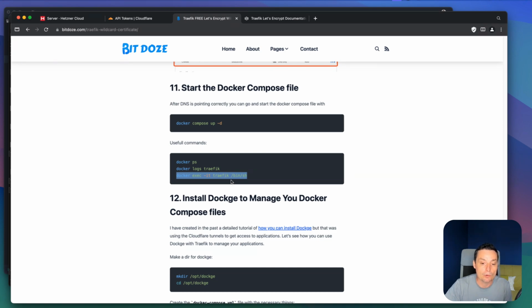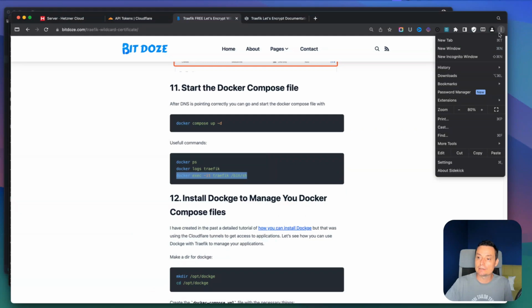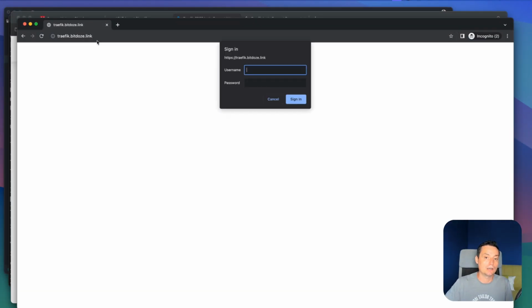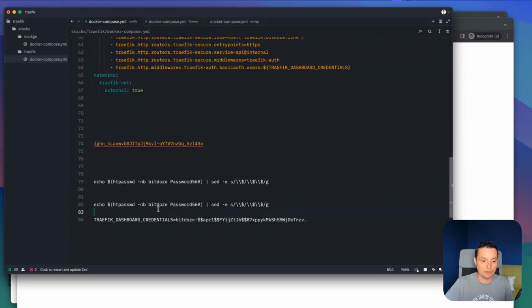And yeah, right now we should have this working. We should be able to access our dashboard. Let's see. Okay, and right now let's open a new incognito window to see in there if everything is working. I will access the dashboard, and the dashboard can be accessed with traefik.bidose.link. And in here I put my username and password. Let me go and copy that. And in here I have the Bidose user with this password that was set.